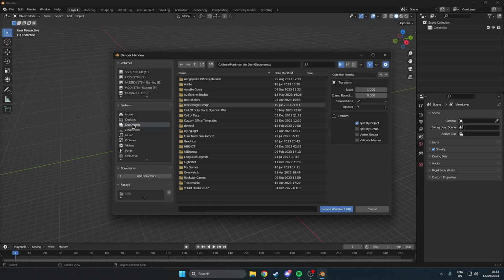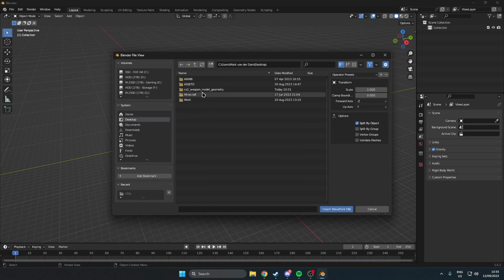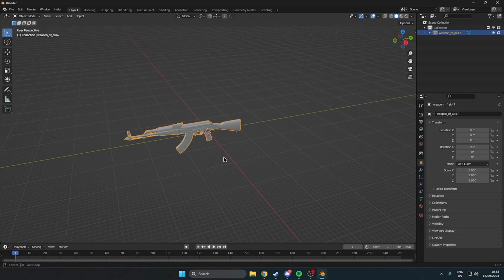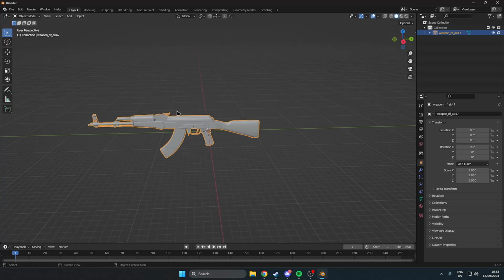Then we want to go to our desktop, because that's where we have downloaded the resources. And over here we want to find the AK in our case. Obviously you can do something else. So then you want to import this. So that will look like this.